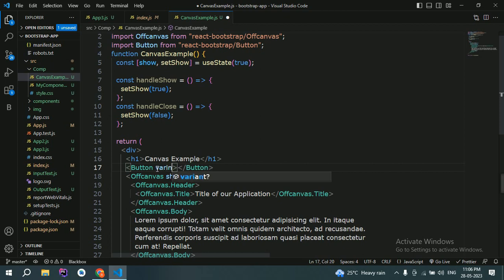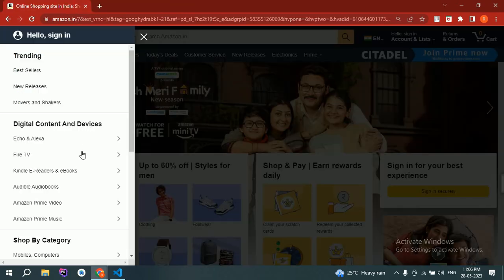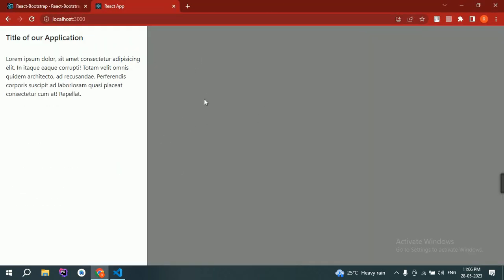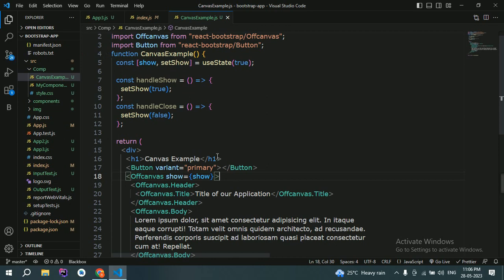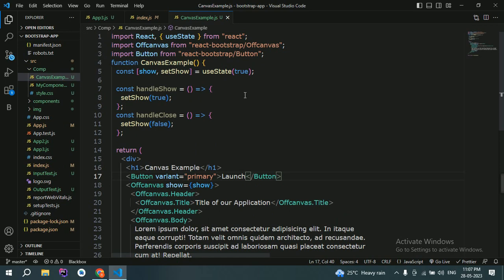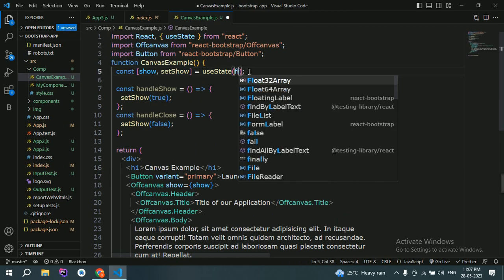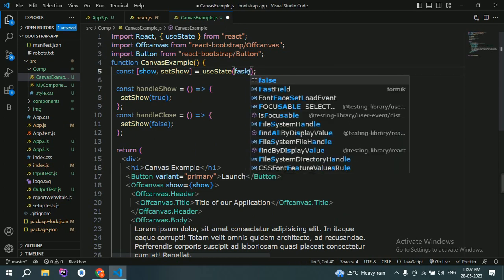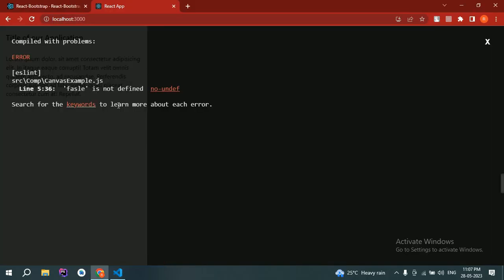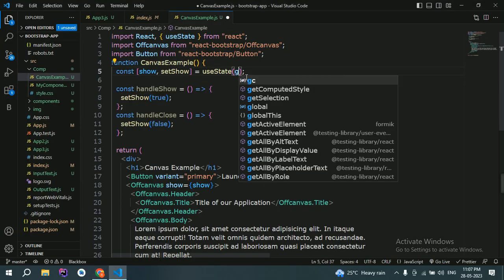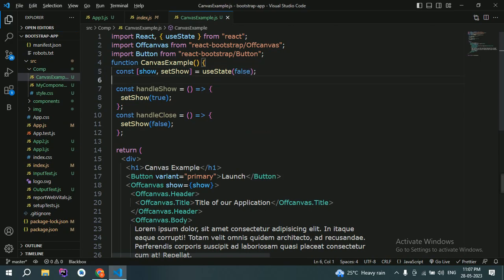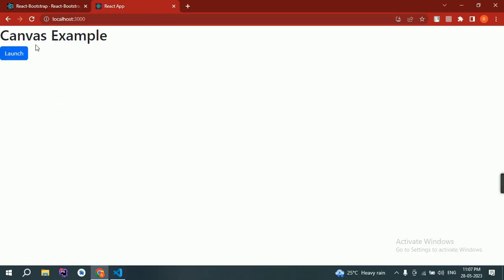Here in the button we have something called variant, and I want to make a primary button because primary is a kind of blue button, so I want a blue button. Let me close this Amazon's example. Yeah, and let me refresh it. We have our button. Let me name it as Launch, and let me close our Offcanvas for now. False. Okay, so there is a typo. I forgot the spelling of false. Now it's fine. Now we have our button.